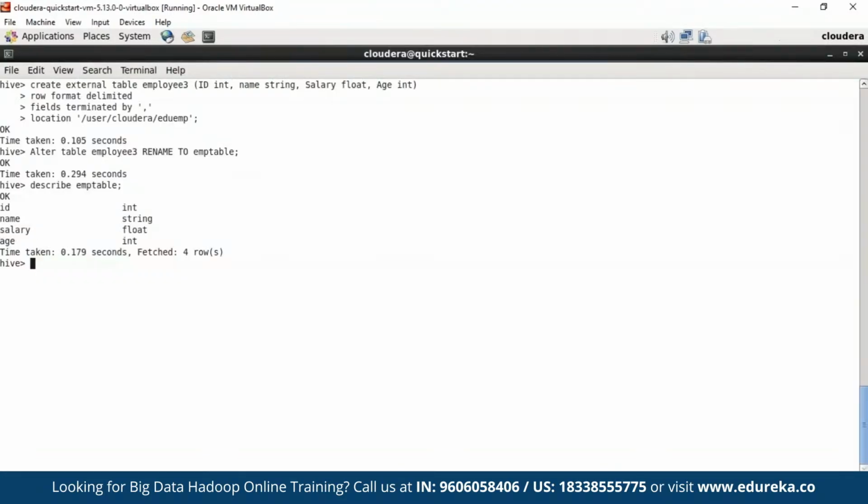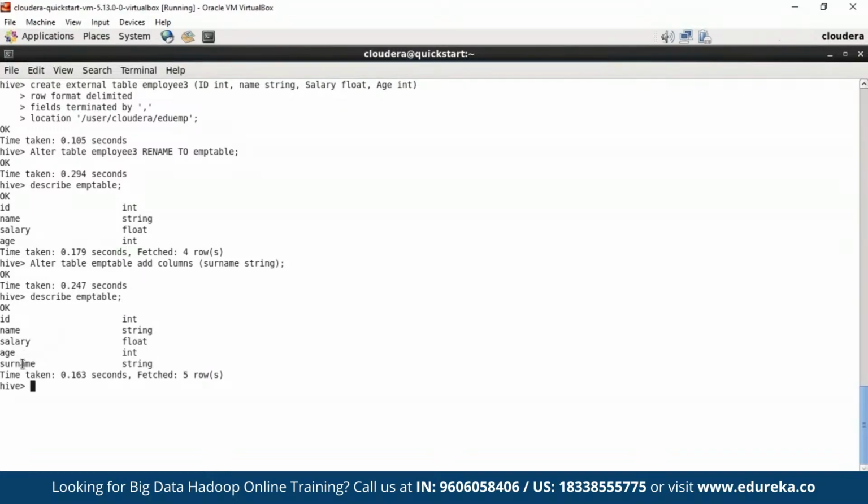Now we shall also try to add in some more columns to our table, which is EMP table. So here we'll try to add in a new column, that is the surname of string data type. So I'm doing that by using the keyword alter, followed by that table. The table name is EMP table, and I'm using the keyword add columns, and the column name is surname, and the data type of that column is string. So now let's fire in enter. And there you go, we have successfully added a new column to our table. Now let's try to describe our table again and see if the column has been successfully added or not. There you go. You can see the last row, which is the surname that we have added most recently.